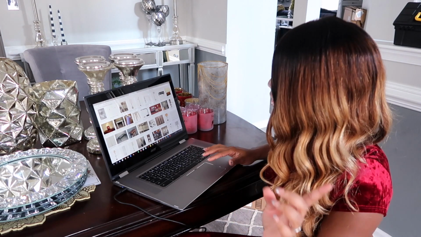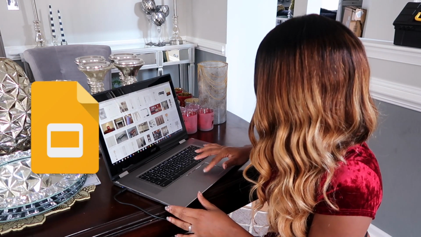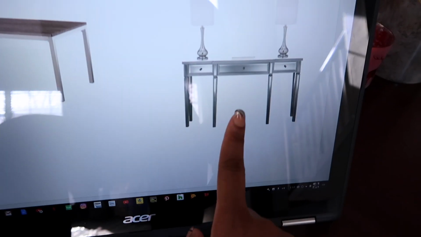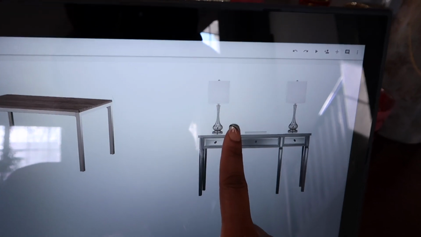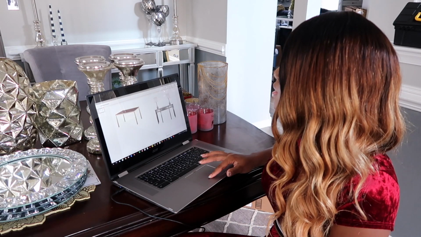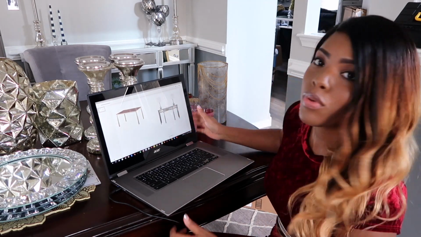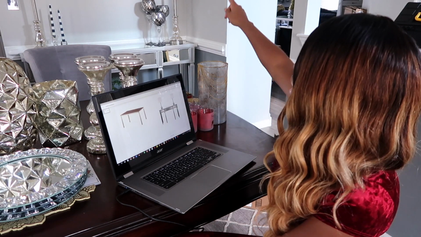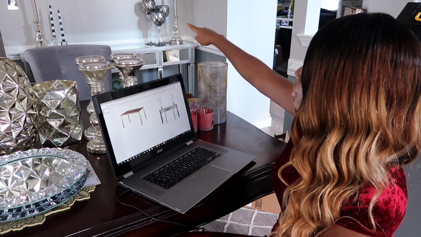So I'm going to put the icon on the screen. But this is what I've been using to create my mood board, or what I guess some would call e-design. I have the table here. I don't know if you guys can see that. I'll do a close-up, but I have the table here, the same one that's in the corner.